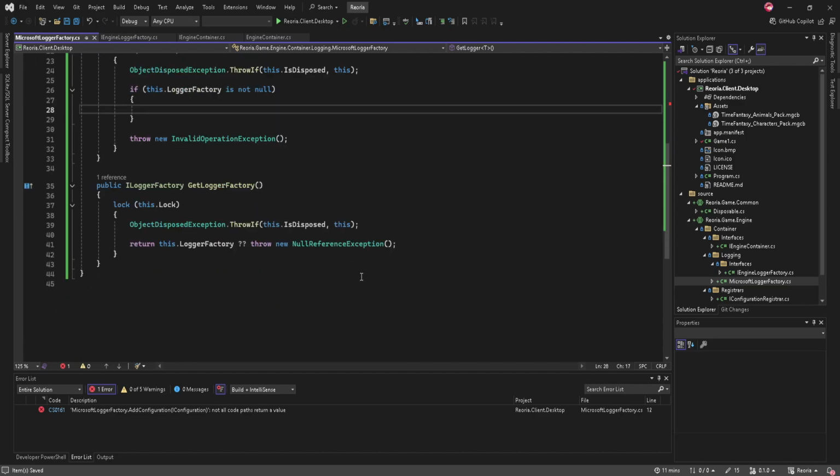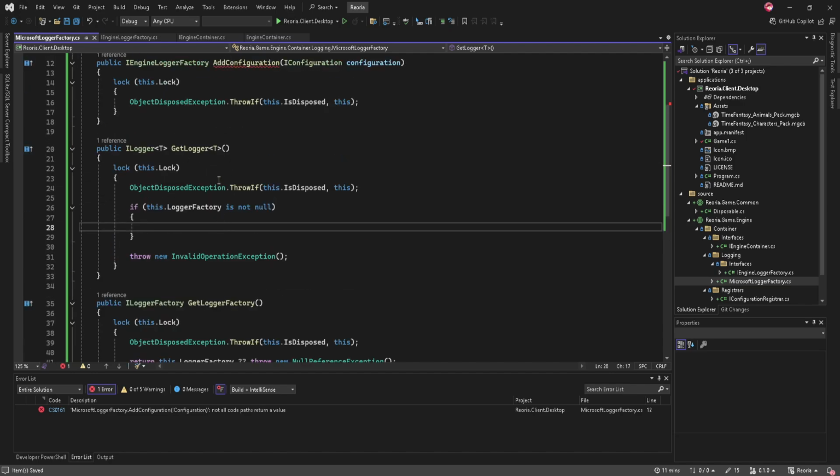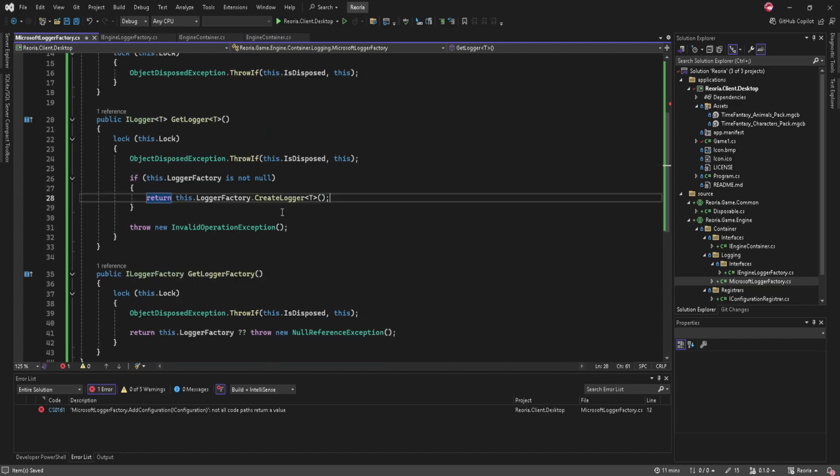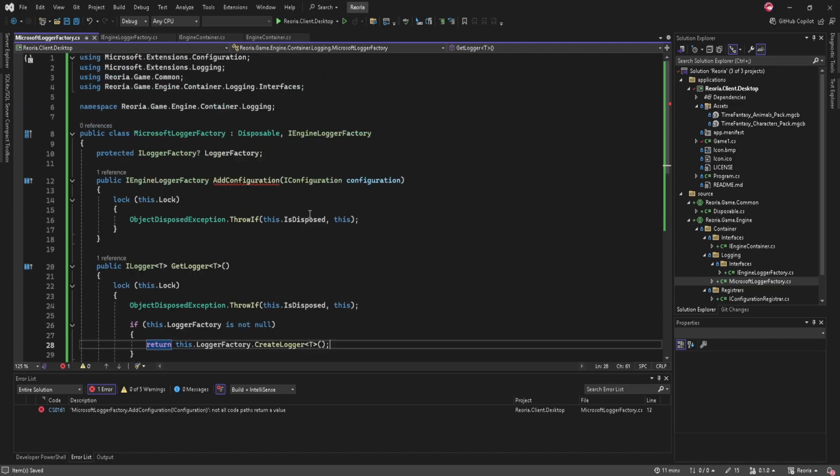Okay, so if the logger factory is null, we obviously can't make the logger, so we're going to throw an invalid operation exception. If not, we're going to come up here and return this logger factory create logger T, and that's that function. So we have two of the functions we need implemented. Now we need to do the configuration and generating the logger factory itself.